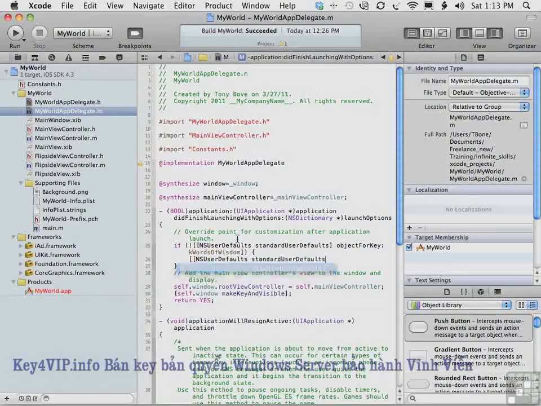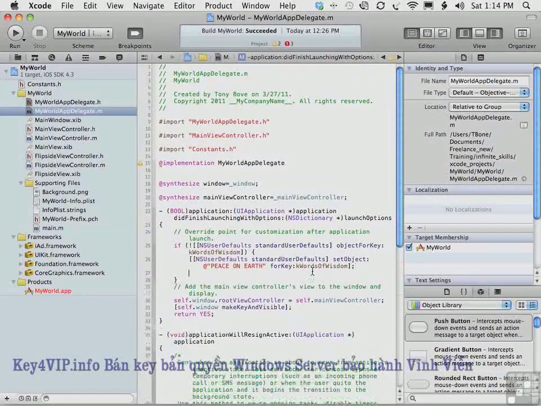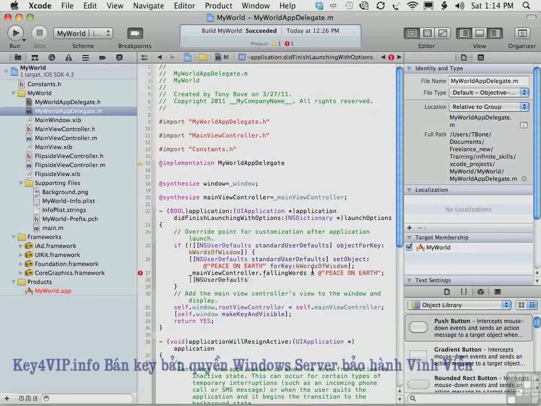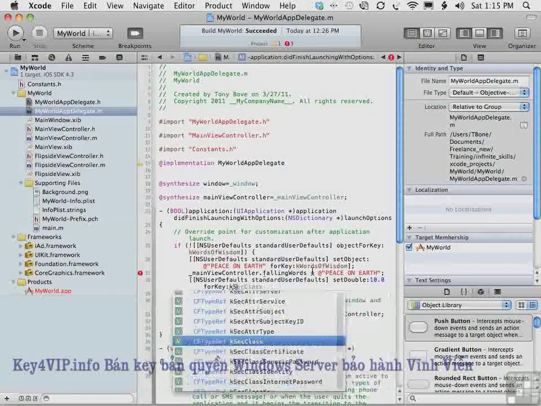NSUserDefaults standardUserDefaults, setObject: @"Peace on Earth" as our string. Now we already have a forKey, and we type forKey: keywordsOfWisdom. Close bracket, semicolon. Okay, for mainViewController, fallingWords, we also want that to be @"Peace on Earth" at the beginning. And now we want to set the speed of NSUserDefaults, standardUserDefaults, setDouble for an average of 10. That would be the middle of the slider, for key kSpeed.